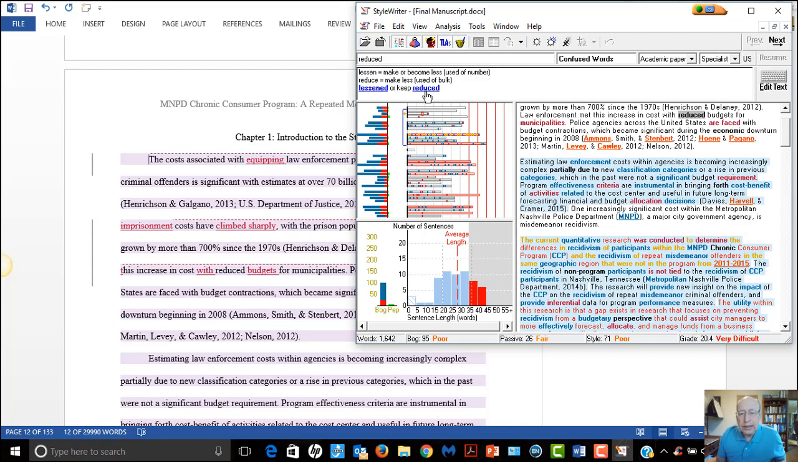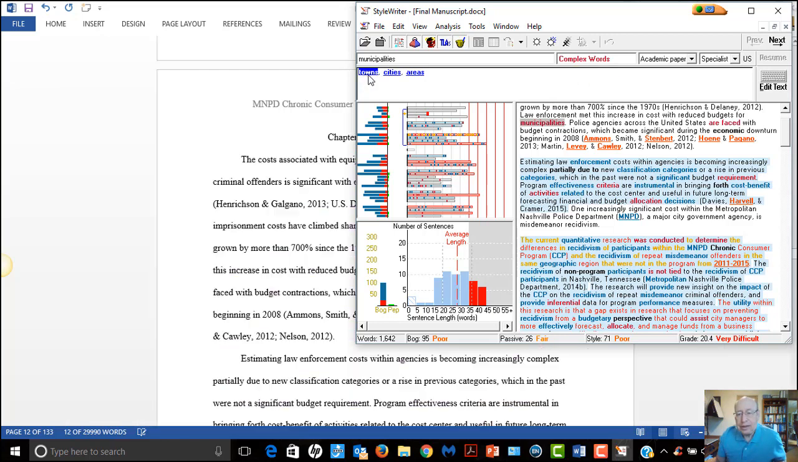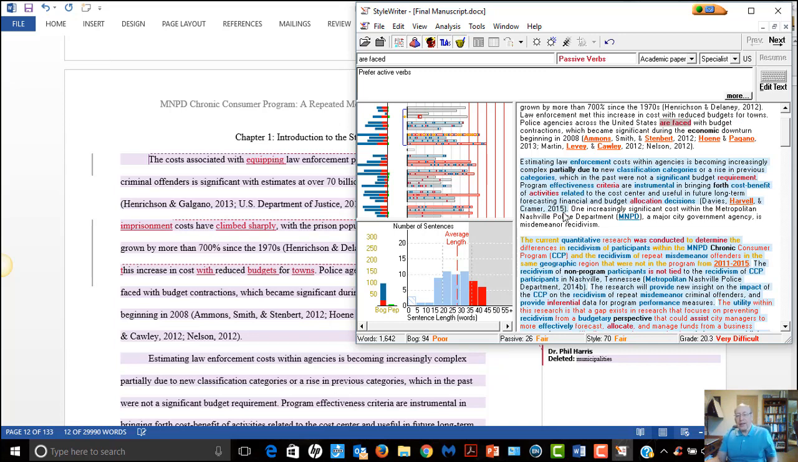Well, the budget, I guess, is in bulk. You're going to have to make a decision here, and I'm going to make an executive decision and say reduced. And it doesn't like the word municipalities because it's complex, so we'll just say towns. See how that's all getting cleaned up?